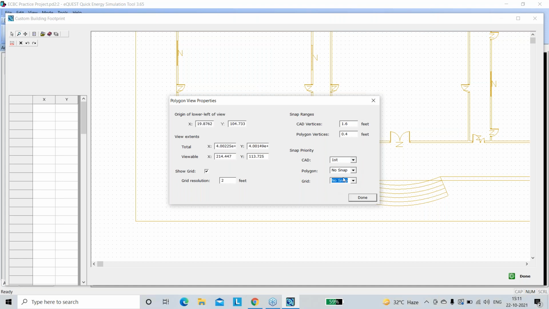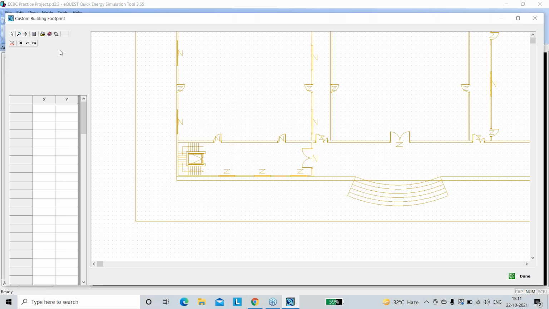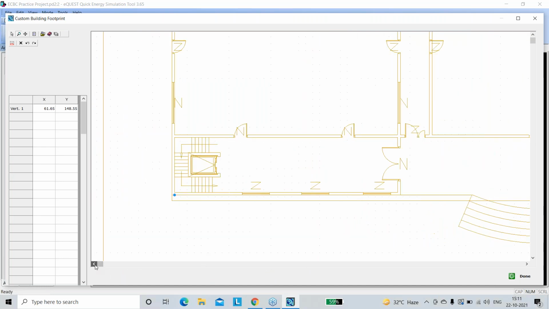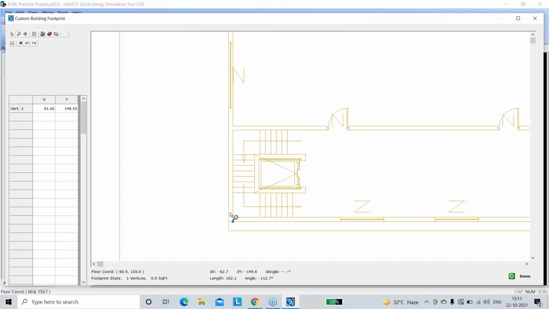and grid and polygon as no snap, and then I'll do run, and then again go here, and if I click here, so see my first yellow blue dot is here, right? My first blue dot is here, but I want to snap it here. I don't want to create it here. So what I do, I delete this point, okay? And then I again click, sorry.